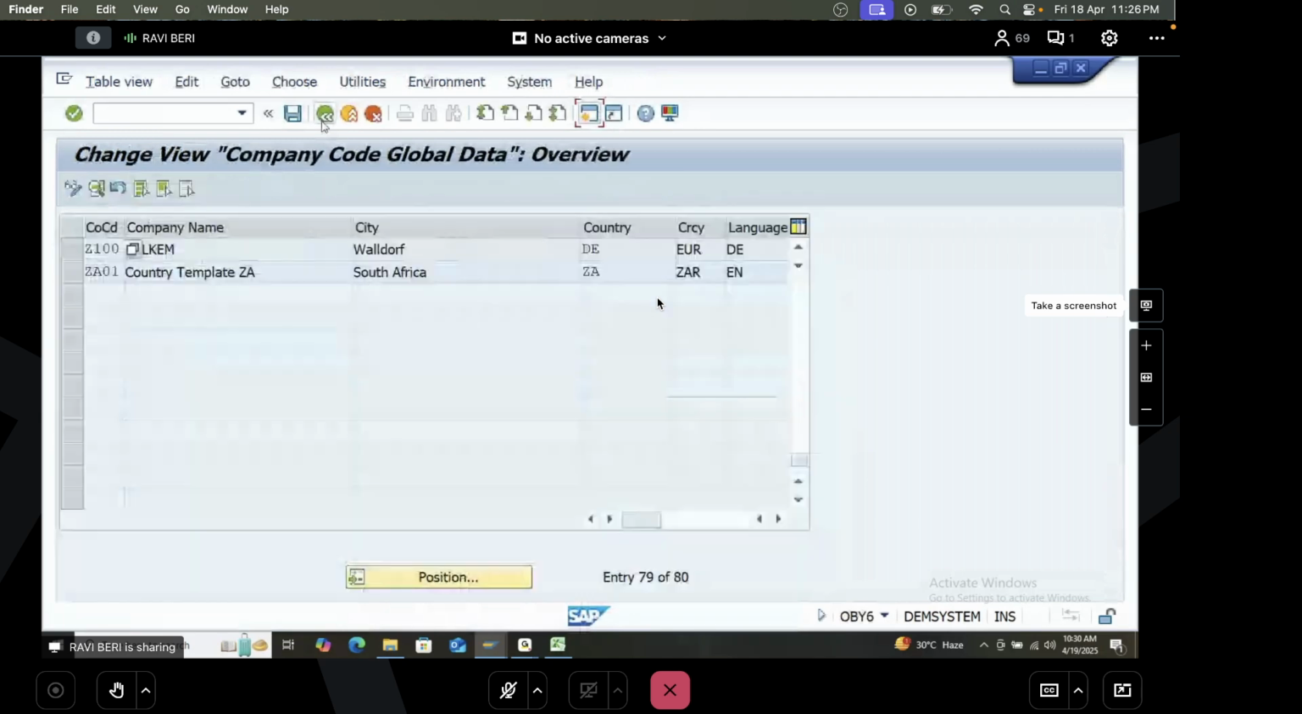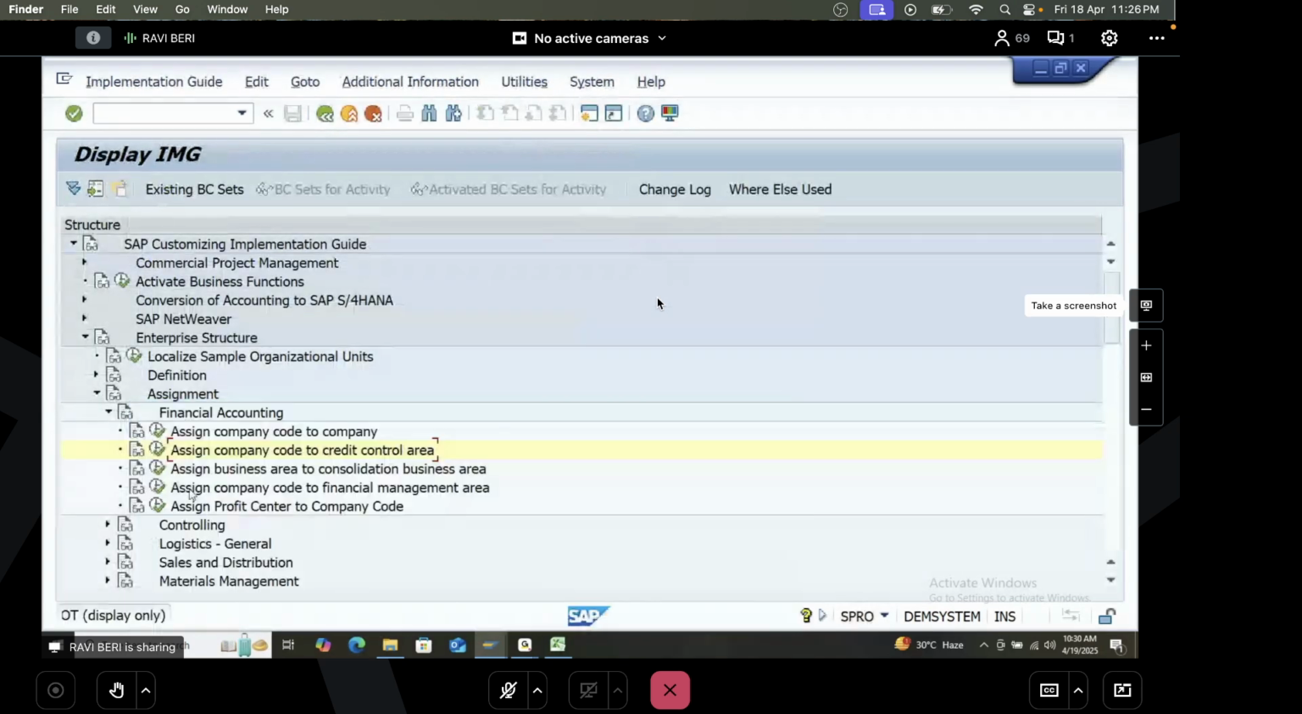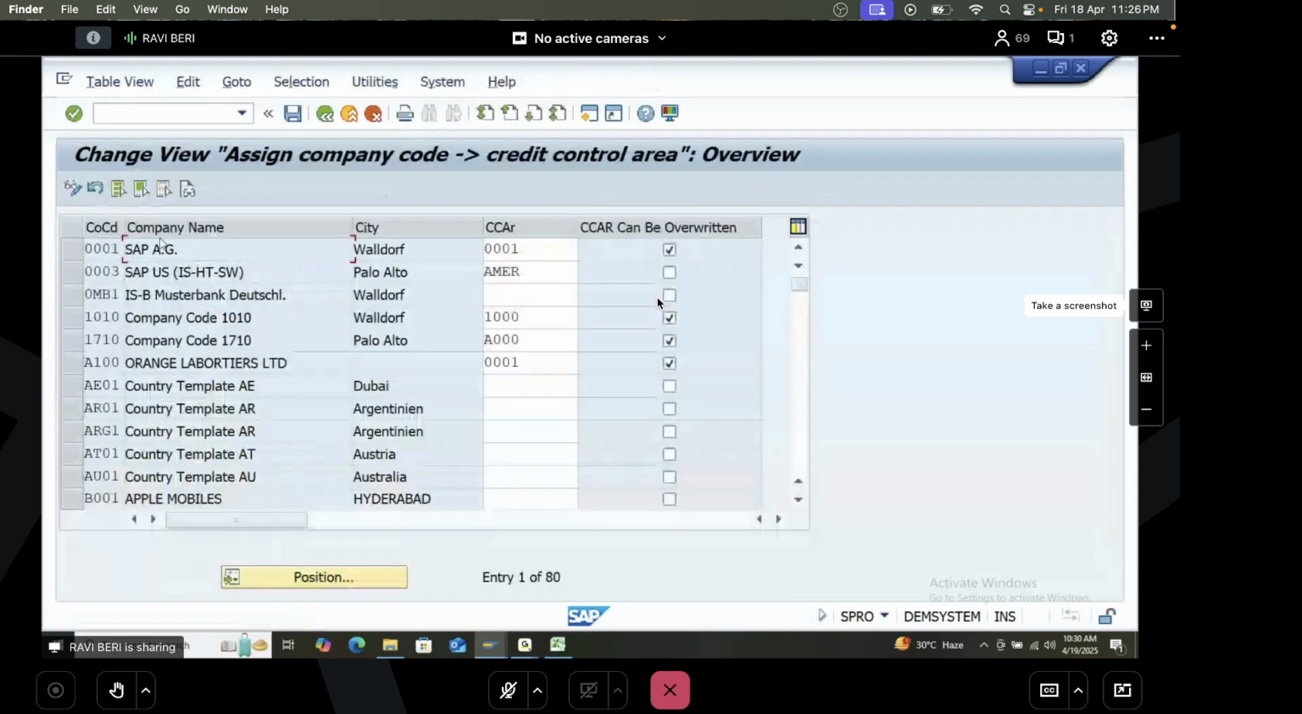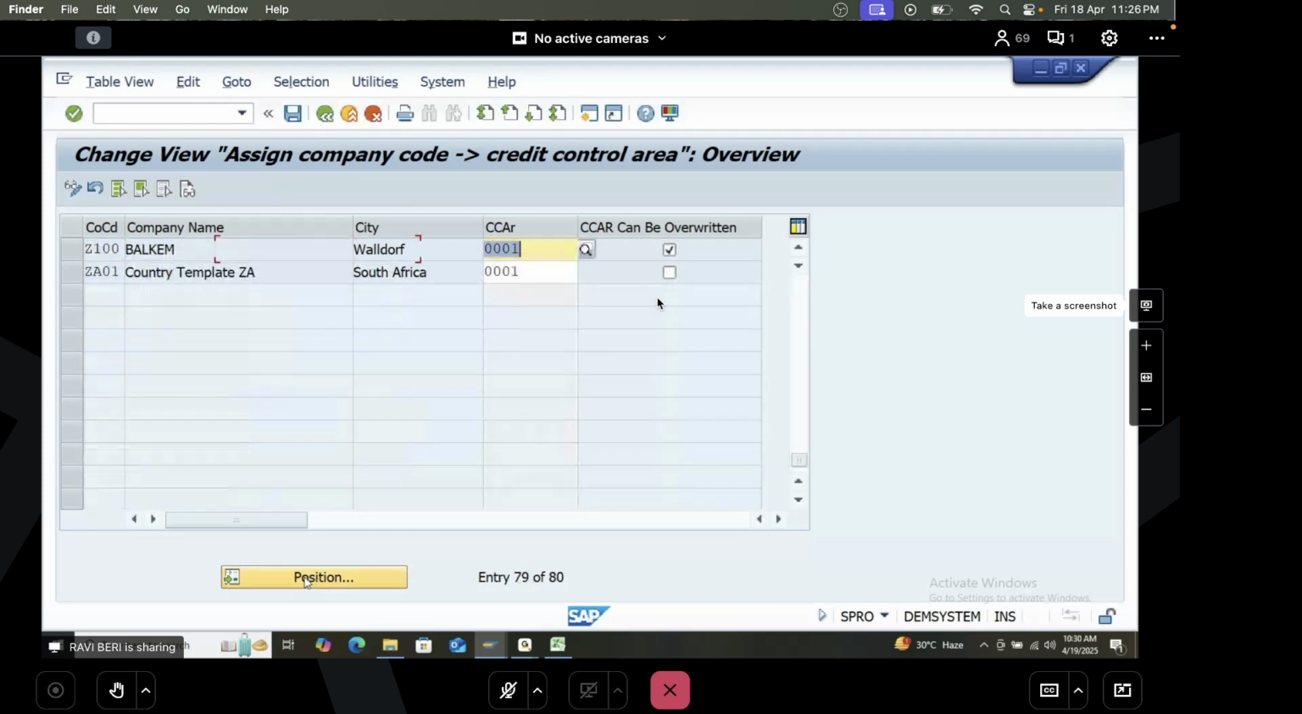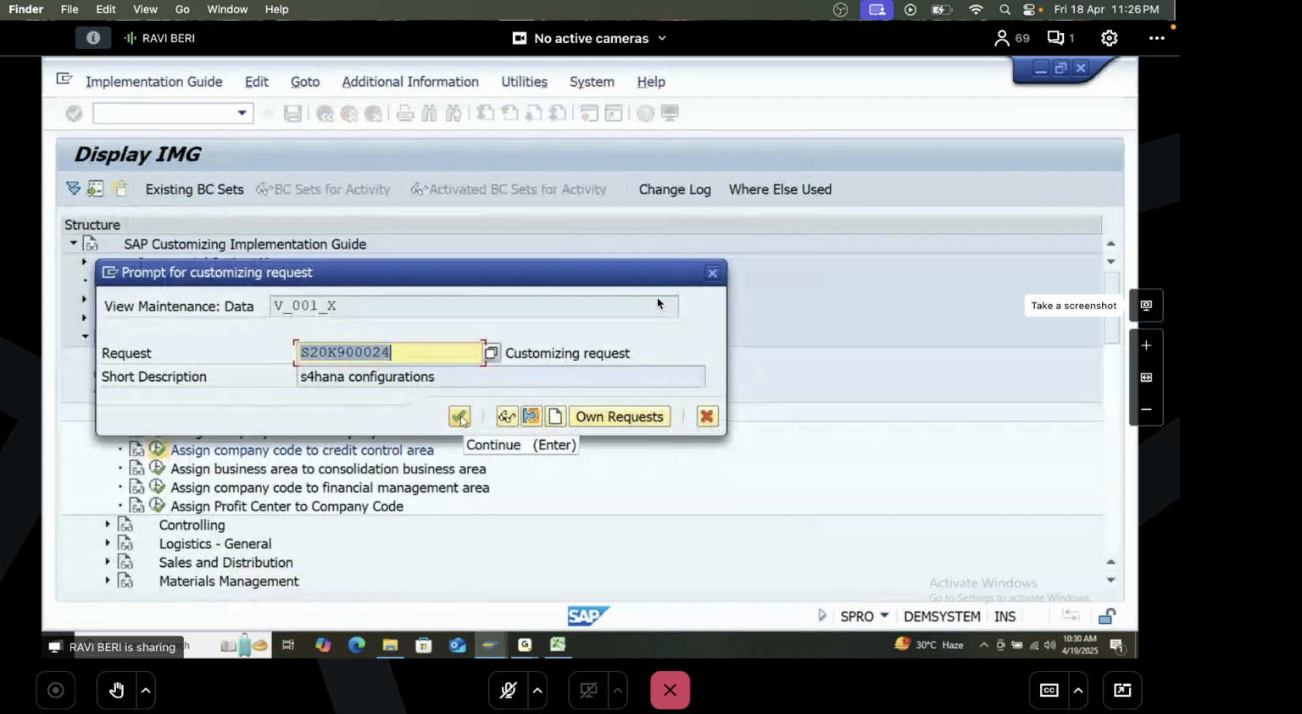Assign company code to credit control area. Go to your company code and assign credit control area.